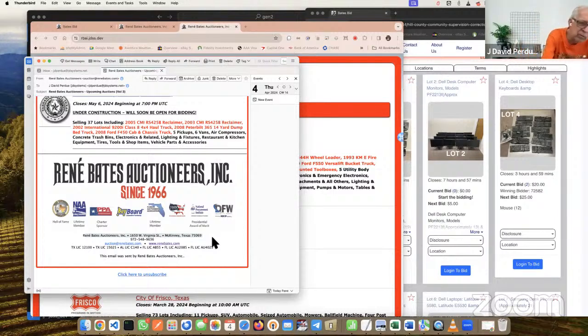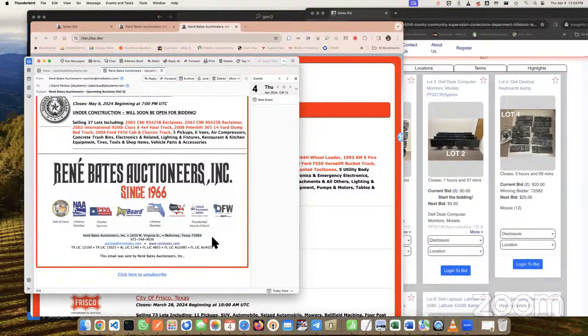All right. So we're going to remove the logo from the footer. And then just basically have our information the same size font as the auction line above it, where it says under construction, selling 37 lots. If it was that same font size, I think that'd be great.